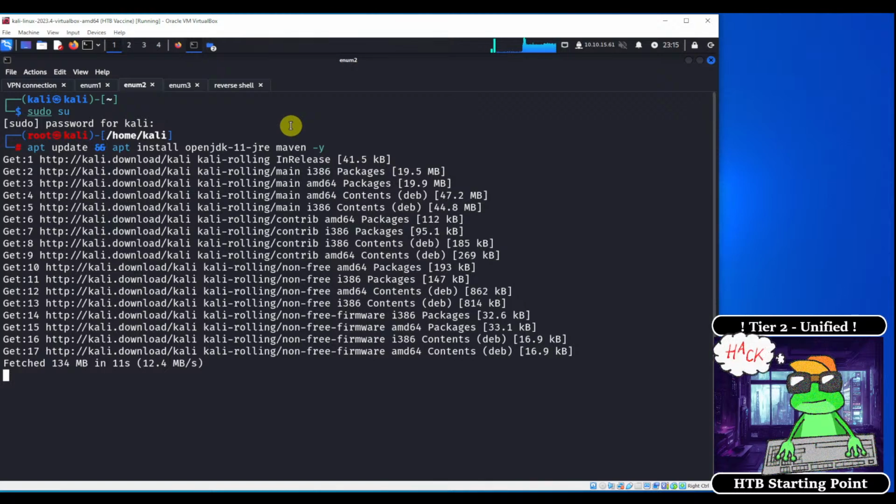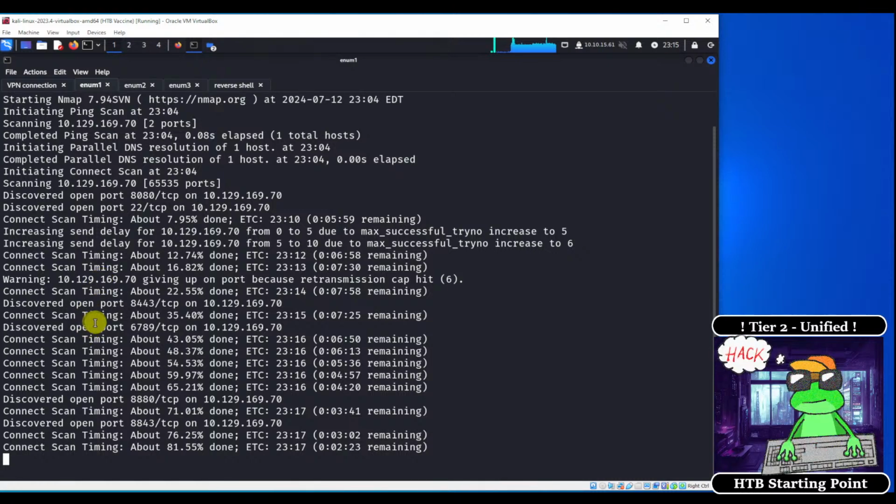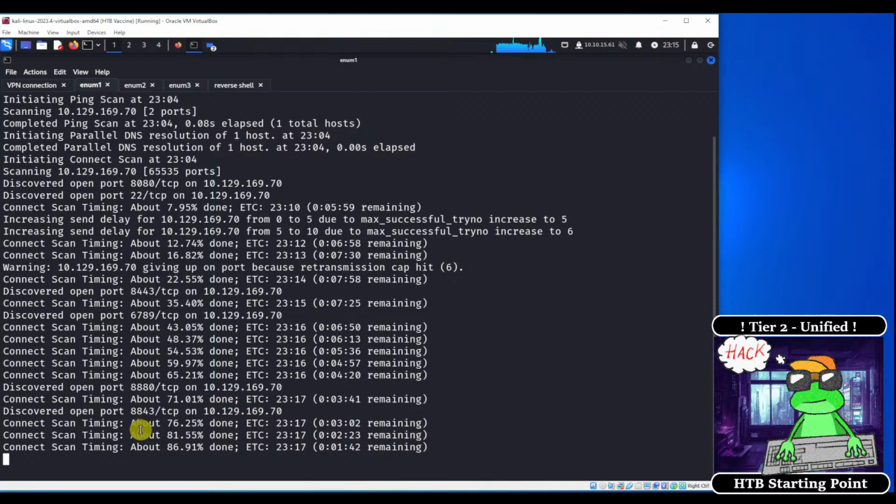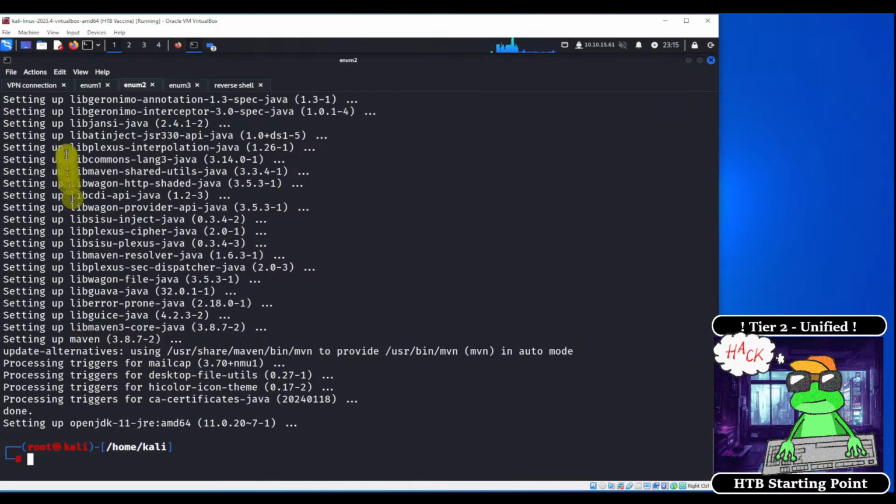While we're doing that, what we can do is go over to our nmap scan. So we've got a few more open ports over here. We've got 6789, and we have 8880 and 8843. For the most part on this machine, we don't need to pay too much attention to these ports, but it's nice to know that they're open just in case. We've actually already identified all we need to know from the nmap scan in order to exploit this machine. So let's take a look and see if our software has finished installing or not. Okay, it seems that we've finished installing the program here.